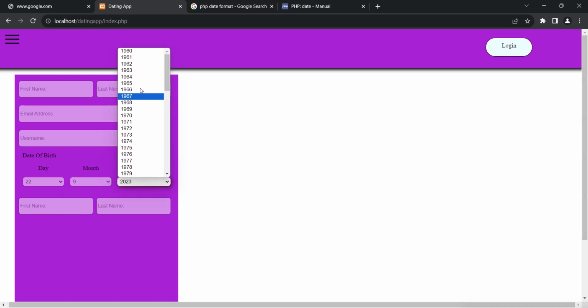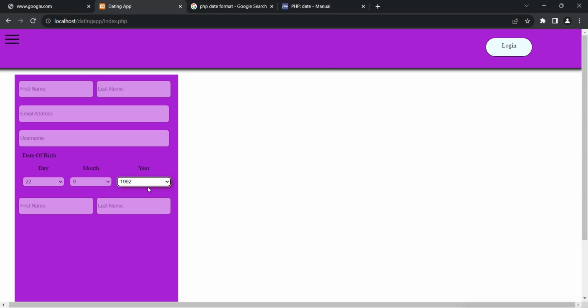So I can say that if my date of birth is the 2nd of, let's say, September 1992, then this will become my date of birth. As we save our code, more functions will be added to this over here, but at the moment, let's stick to what we have right now. So this is how we can output day, month, and year in PHP, combined with HTML.